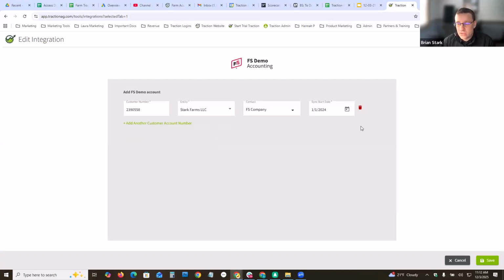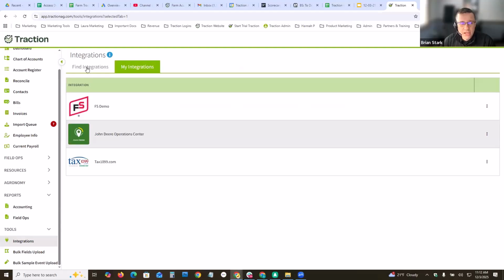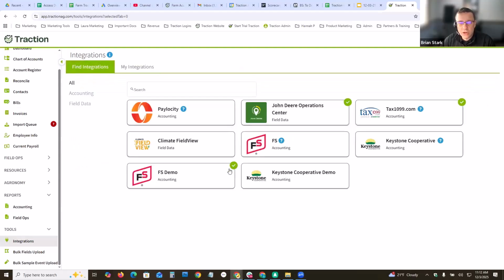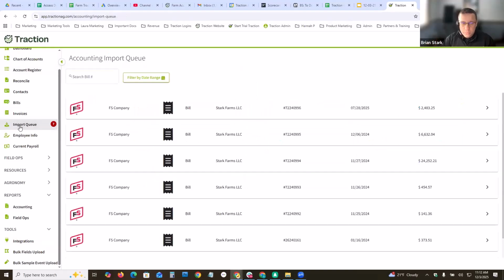It's very easy to get your FS account set up. Once it's set up, you will have this little green check mark here. It'll let you know that you're good to go. And when you've got that green check mark on the left-hand side, if you click the import queue under accounting, you'll start seeing your bills show up here. So it doesn't take very long for this to work.